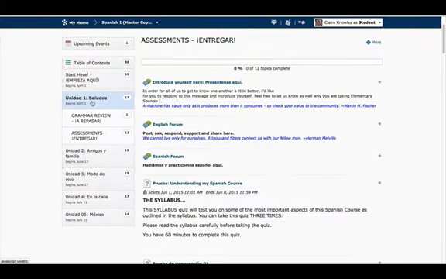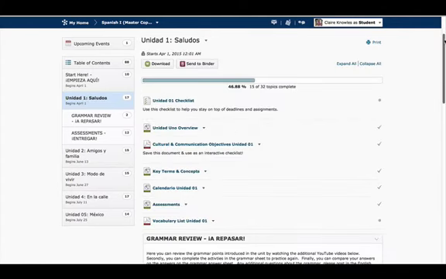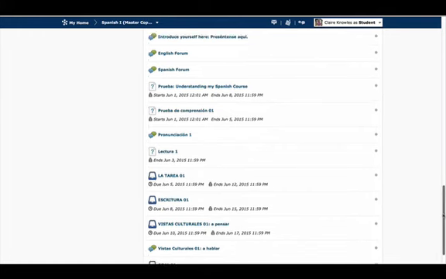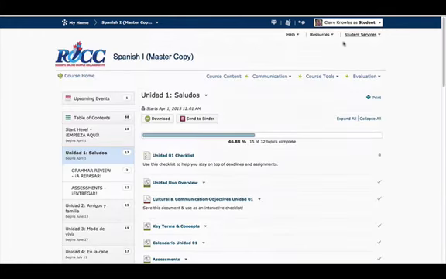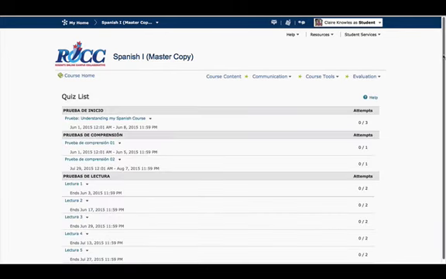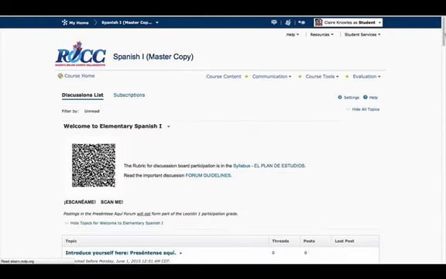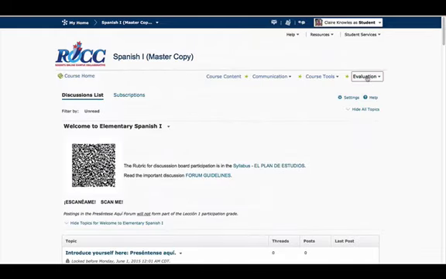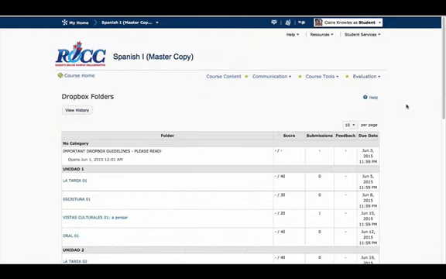These are all the assignments. Although these assignments are here, they can all be accessed within under the evaluation. You can see assessments, which is where all the quizzes are located. Note, there are no midterms nor final exams within the course. Discussions. Here are all the discussions. And the Dropbox.